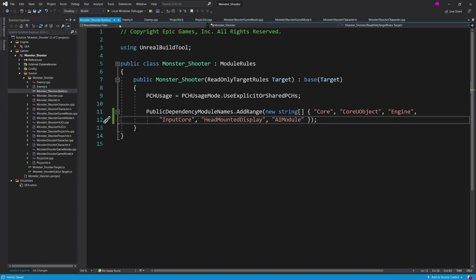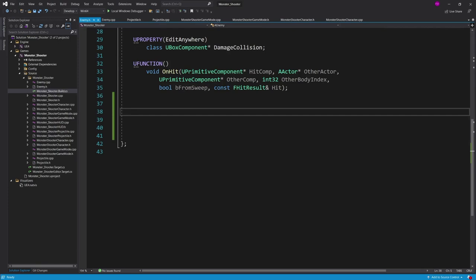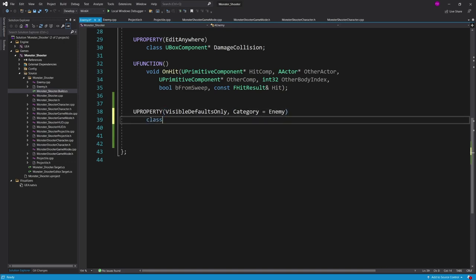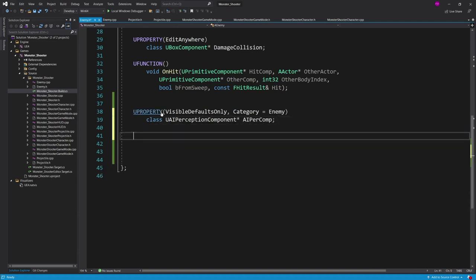So now that we have that out of the way, we can go back over here inside of the enemy.h file, and I can start typing. So first I want to add the UPROPERTY, and this one is going to be VisibleDefaultsOnly. And this one is going to be Category Enemy. There you go. And this one is going to be class UAIPerceptionComponent, which is a pointer, and I'm going to call it AIPerComp. There you go. So what the hell is this, teacher? What is this UAIPerceptionComponent?